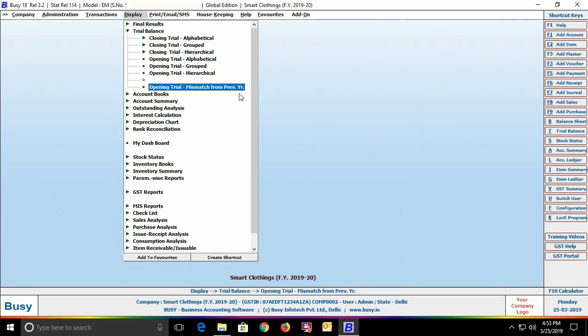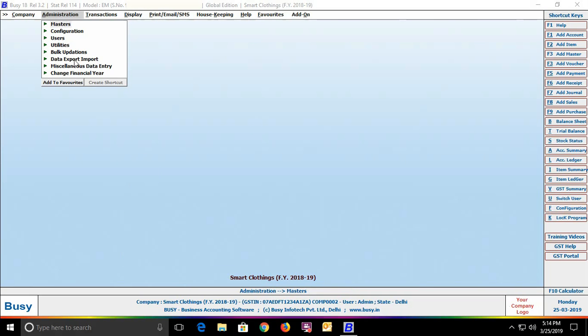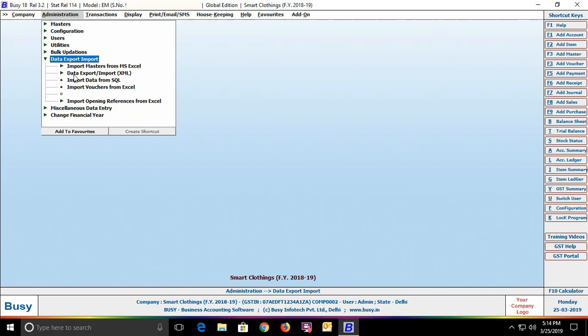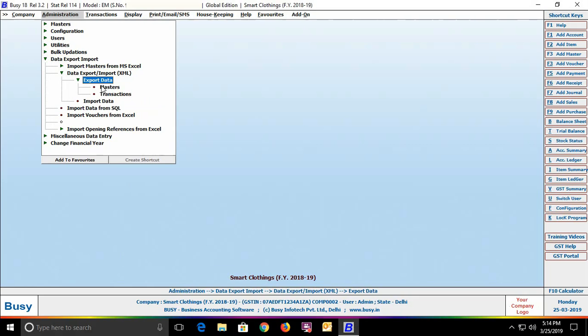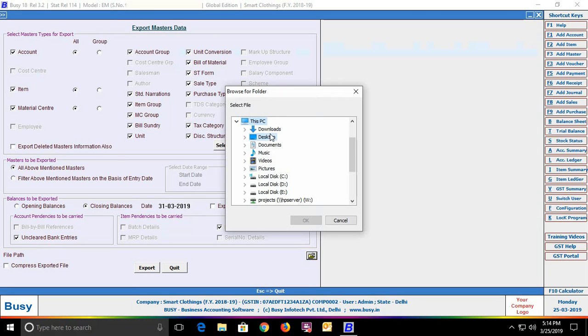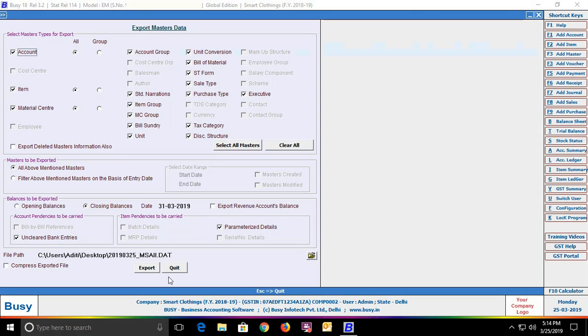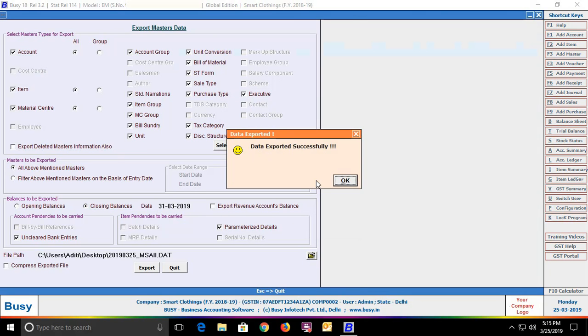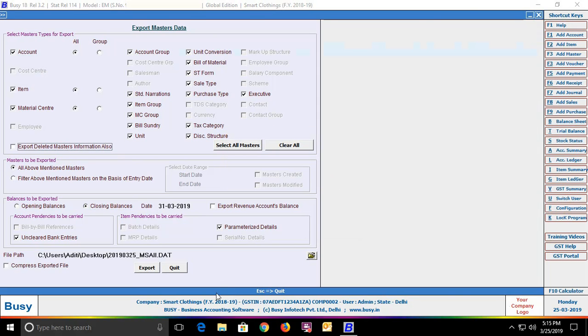Next is how to import previous year closing balance as opening balance in a new company. For this, you'll go to the administration, data export import, export data masters option. Click select all masters option, select closing balances, specify date as 31st March 2018, specify the file path, that is the file where the data will be exported, and click the export button. You can see Busy is showing a message, data is exported successfully.